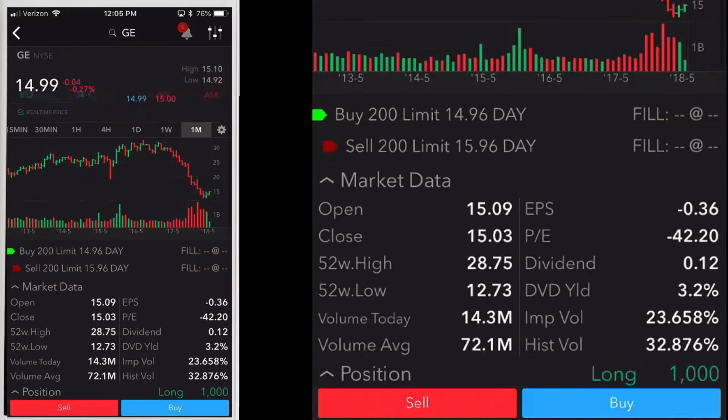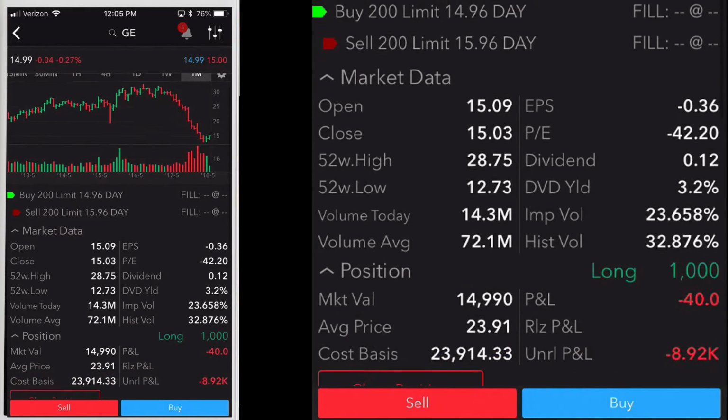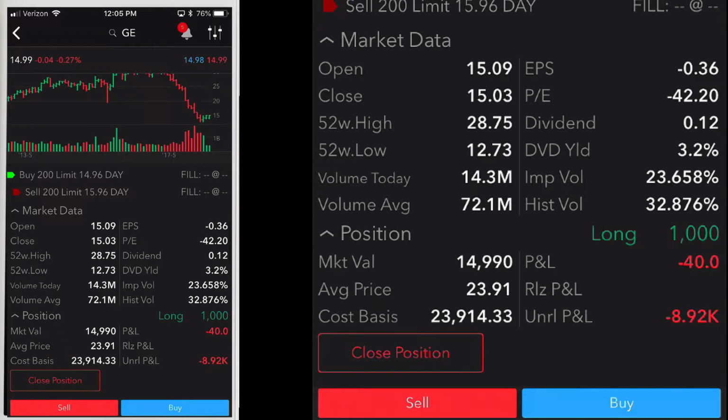Below the chart, you'll find the open, close, 52-week high, 52-week low, volume, implied and historical volatility, EPS, PE, dividends, and dividend yield. If you have a position for this instrument, you will see a position section next. Here you'll see the P&L, whether you're long or short, along with market value, average price, cost basis, realized and unrealized P&L. Tap Close Position to close all or a portion of your position.